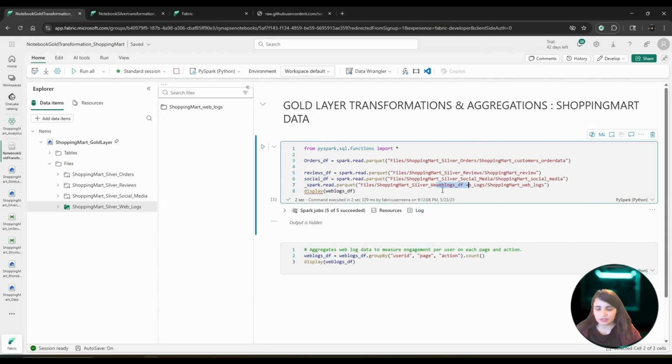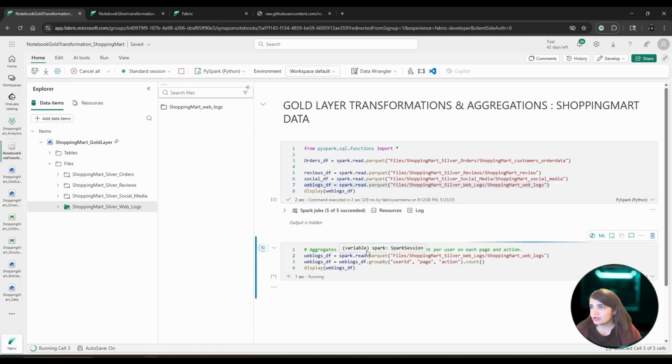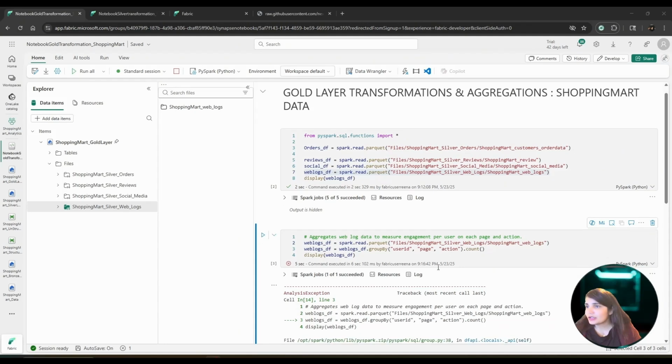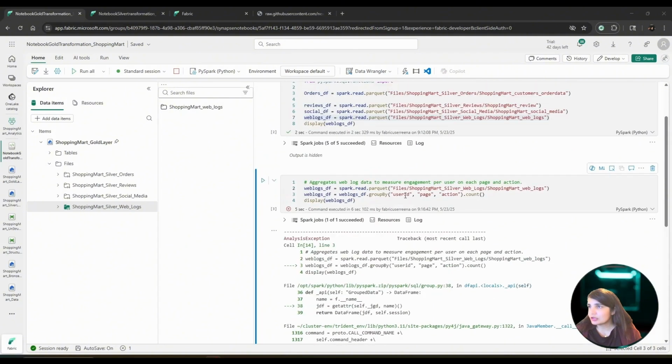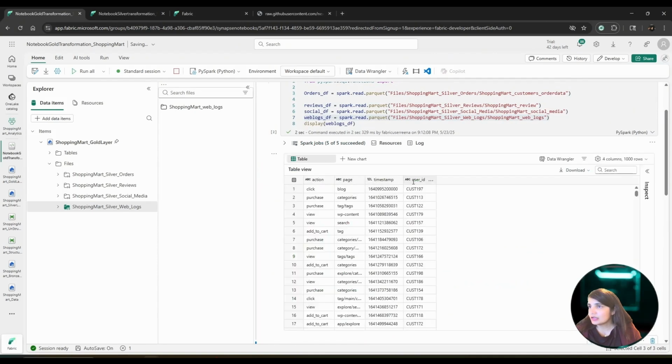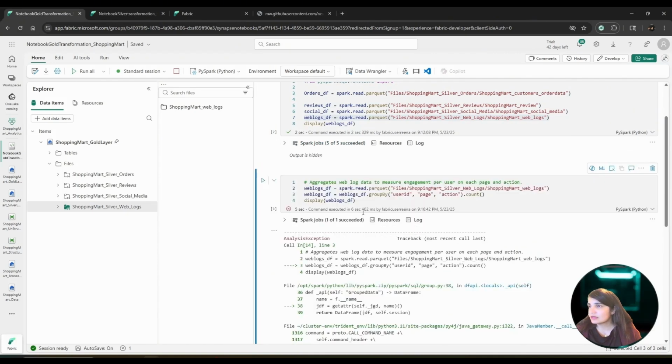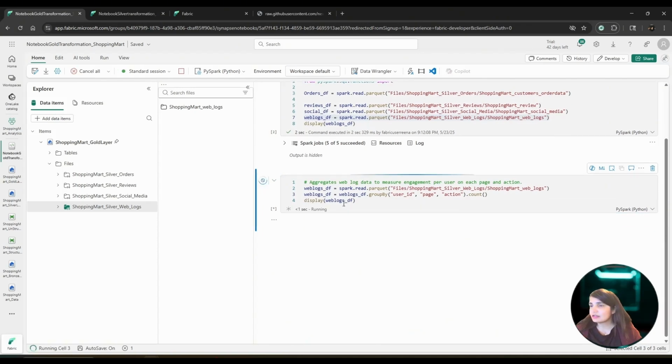Let's run this cell. I can see the output. Okay, it's throwing an error. Let's look at the error. It's saying a column or function parameter with that name cannot be resolved. Okay, I think we gave the column name incorrectly. Let's go ahead and check it here. It's user underscore ID. Okay, so let's correct that. User underscore ID, and now let's run this cell again.